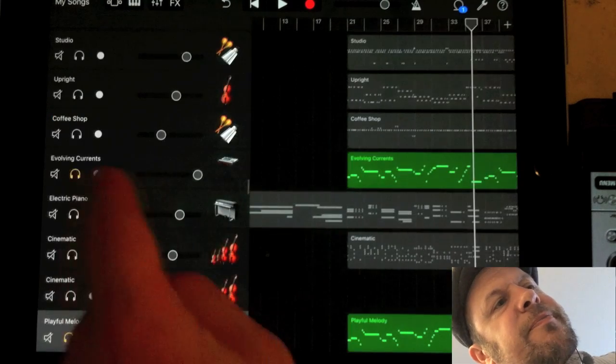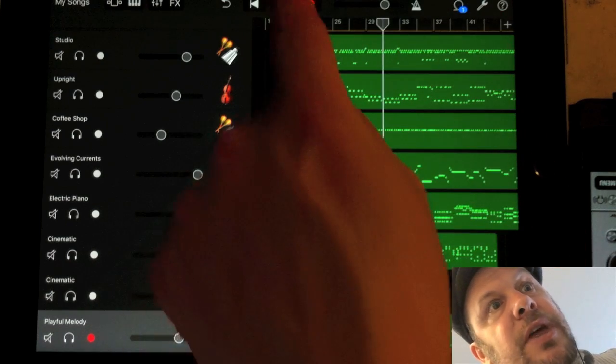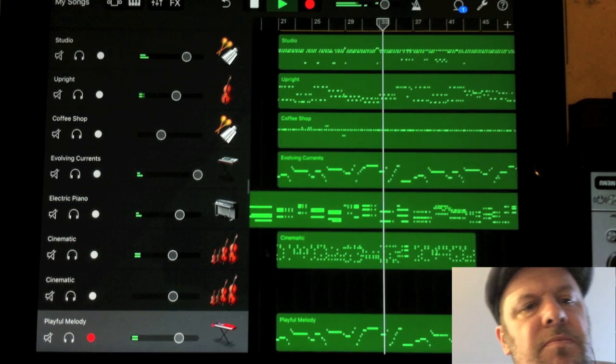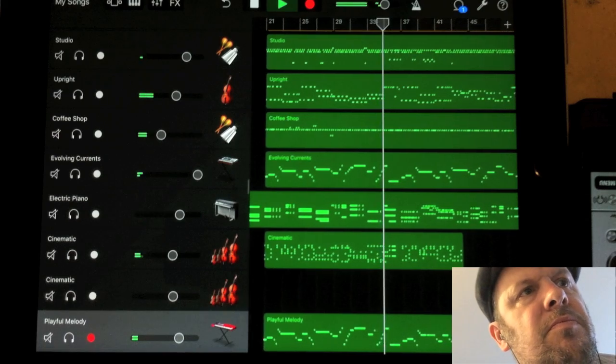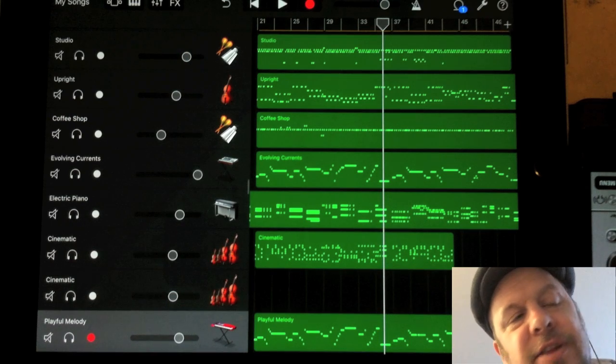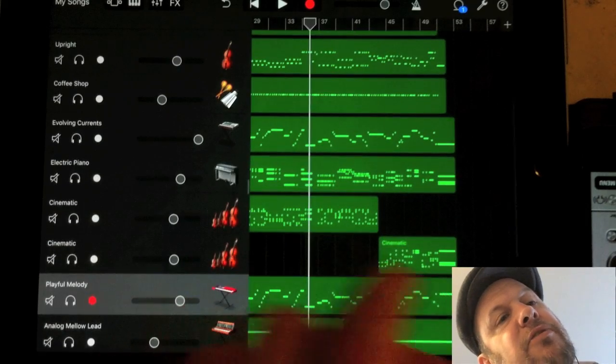Crisis averted. Now, if I just play that back now, just got to make sure I've got all the parts there. That's correct. So, sorry about that. But there we go. There was a little correction of the note there.